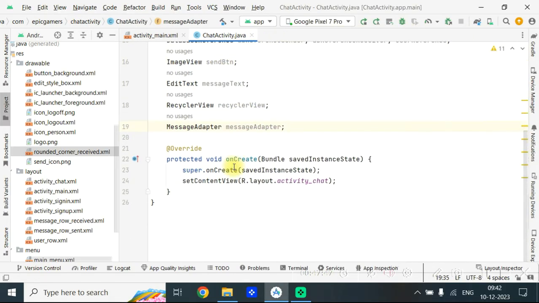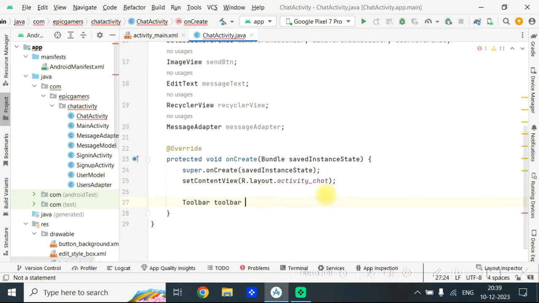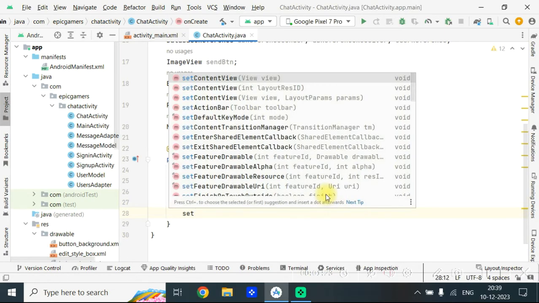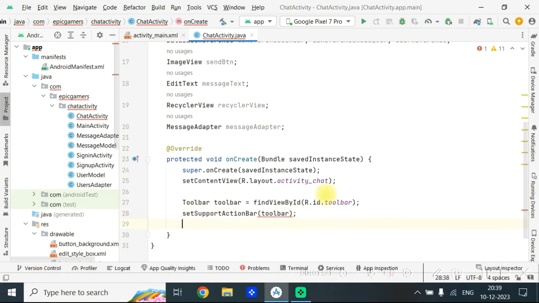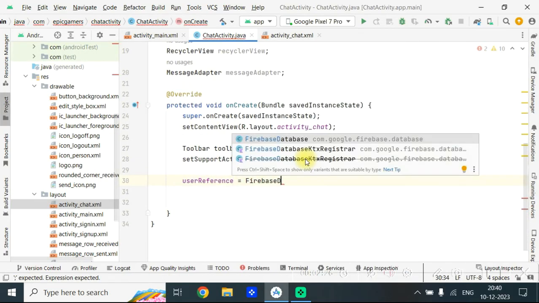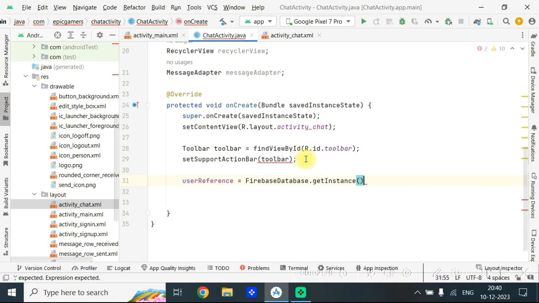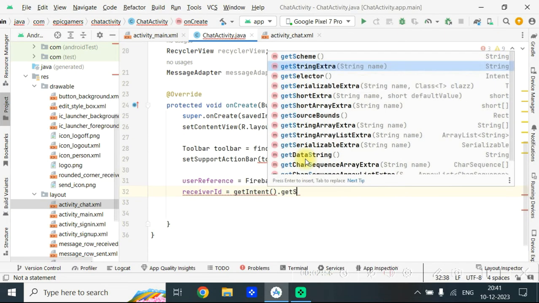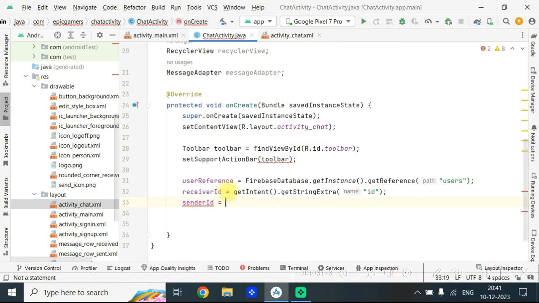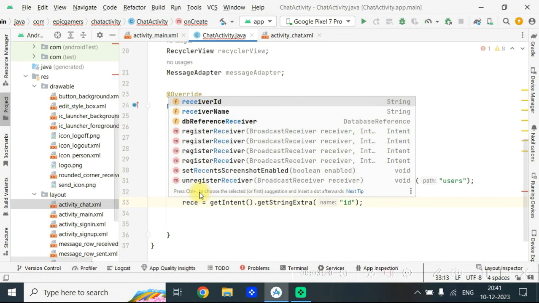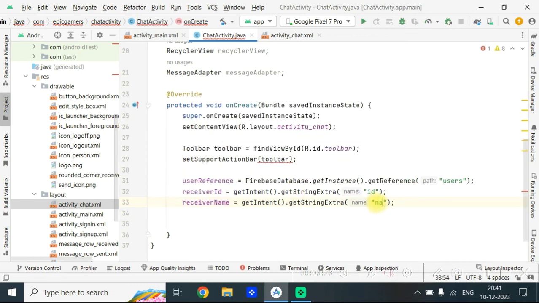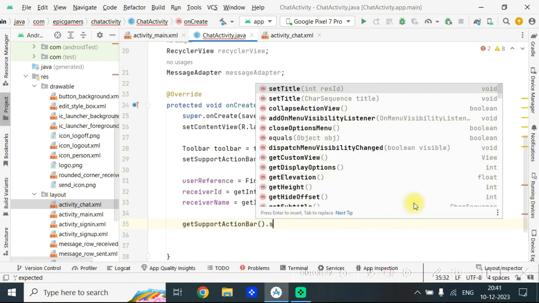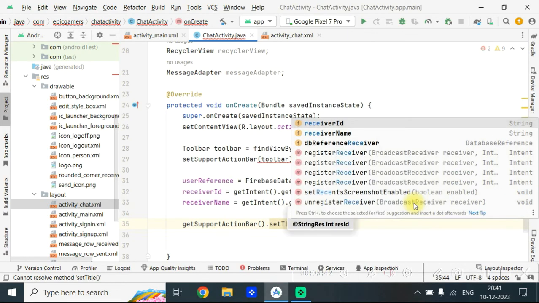Now let's code the chat activity. Into the chat activity, we'll first add toolbar equal to findViewById R.id.toolbar. Then we write set support action bar in the bracket toolbar. Then we get the reference, user reference equal to Firebase database dot get instance dot get reference users. Then receiver ID equal to get intent dot get string extra ID. Actually, it will be receiver name equal to get intent dot get string extra inside the bracket name. Then we write get support action bar dot set title receiver name.